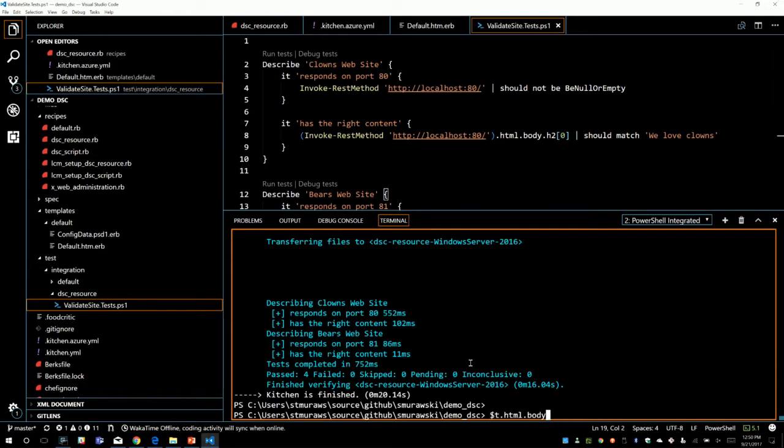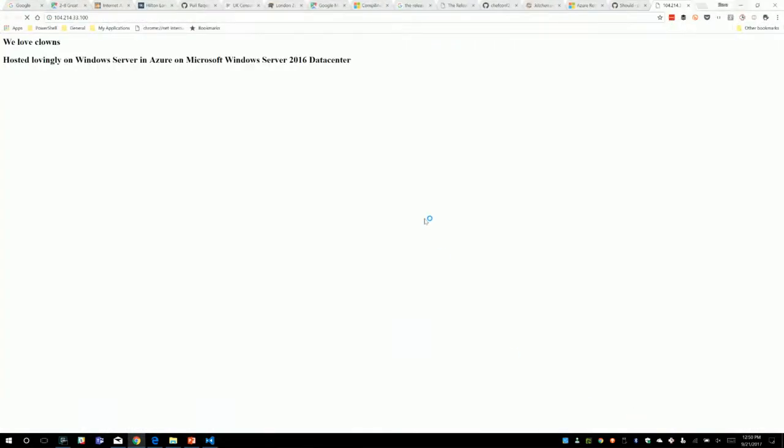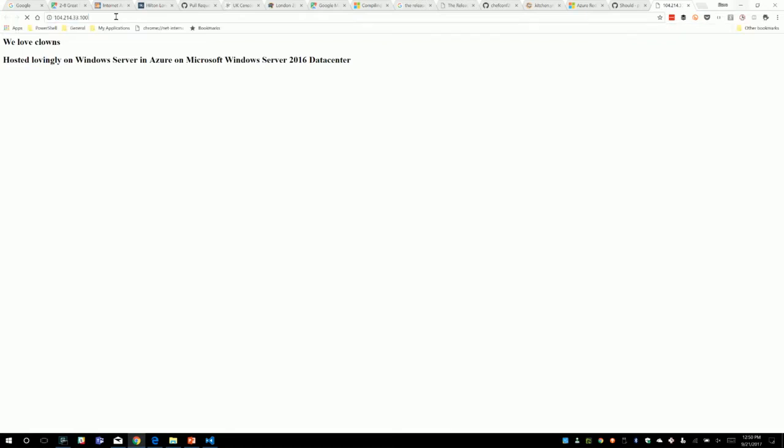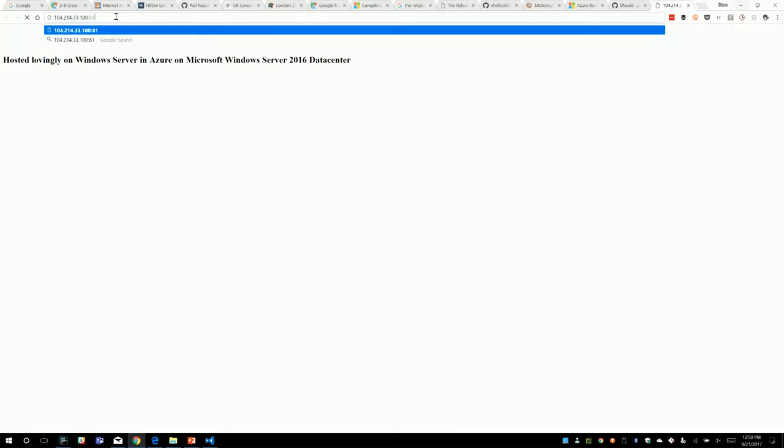Now I've run this base one already just for time purposes. And so we can go take a look at, here's what's running on port 80. Now, and let's look at port 81.